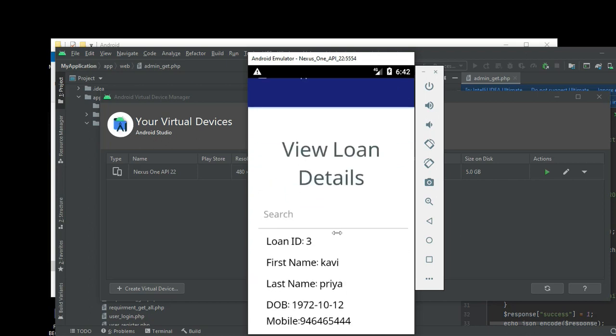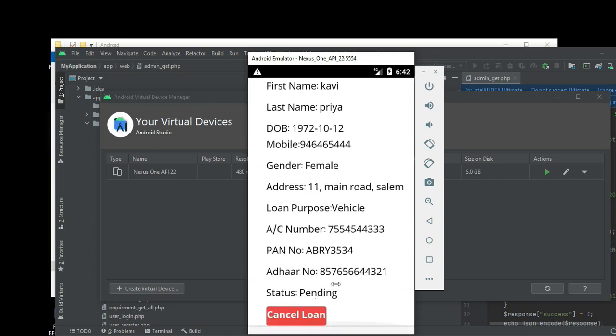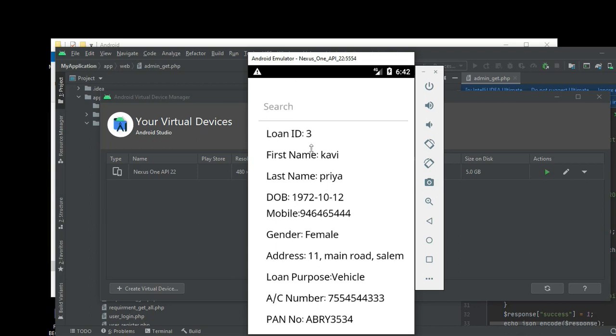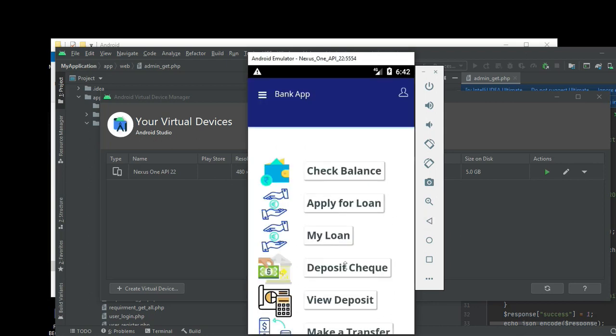You can view the my loan details. You can enter the dummy Aadhaar card number, dummy PAN card number, dummy account number. If you want to cancel the loan, you can cancel it. The status is now pending. Admin will manage the status.